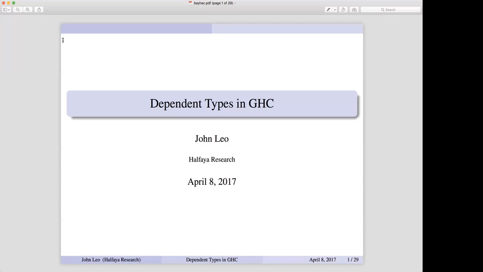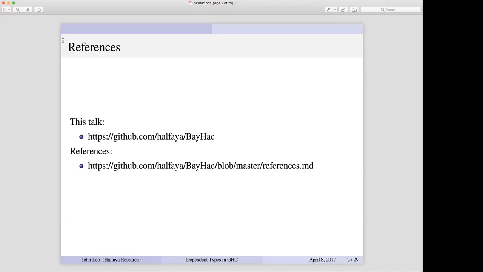So this talk is up on GitHub. If you want to look at the sources, they are there, the slides are there, and I also have references. Pretty much everything I talk about should be referenced in there.